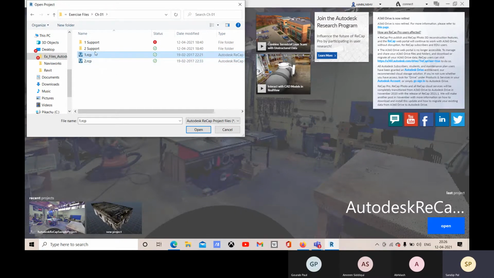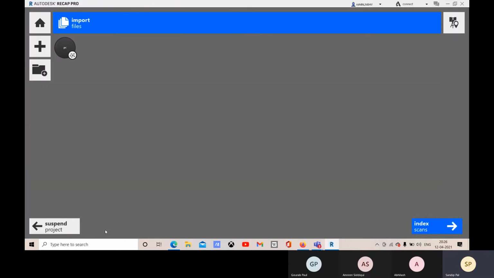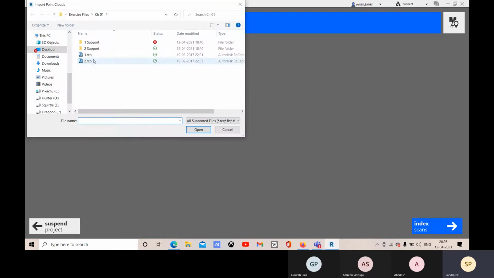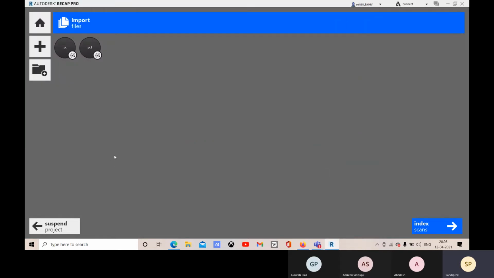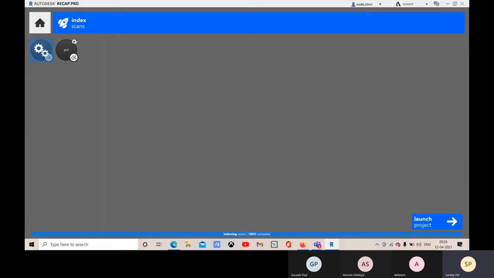Okay, so at a time I can select only one. So let me just open it. And here you can see that I have this file right now. If I go for this one, you can add another one. So let me go for open. And here you can see that I have these two files, and like that you can launch this project.